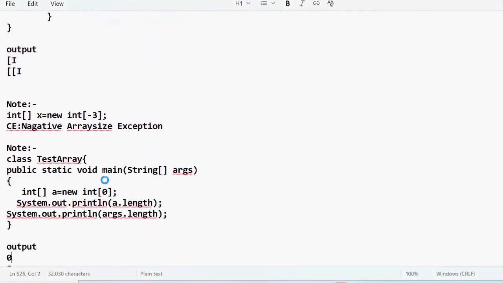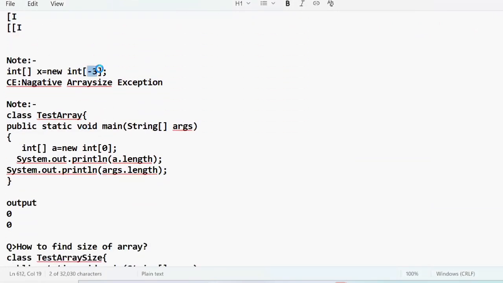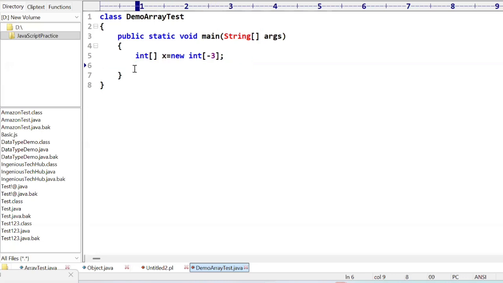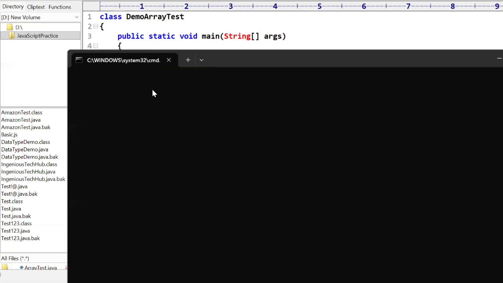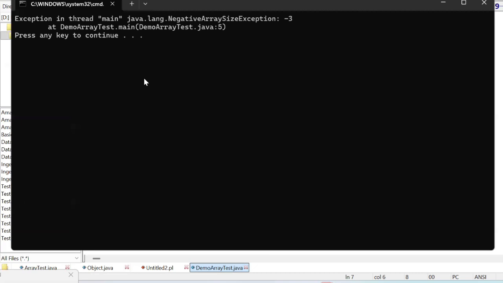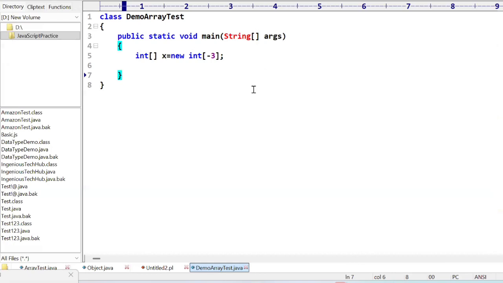Okay, so you cannot define the size as a negative. If you define the size as a negative, you will get a runtime exception. You will not get any compile time error. These are the cross questions in the interview. Sometimes they will ask. You can see there is no compile time error, but if you press Control 2 and run, you will get a runtime error: java.lang.NegativeArraySizeException. Okay, understood, right?